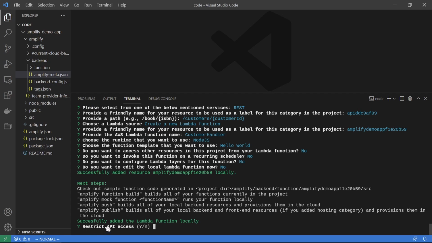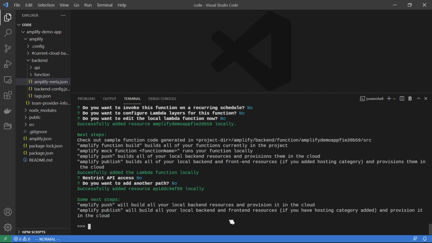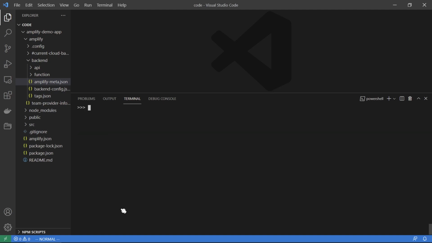It's asking us now if we want to restrict API access. No, we want to be able to call this from the internet, so let's just leave this as N for now. Do you want to add another path? No. And we're pretty much done now. It's giving us a preview of what the next steps will be, but let's just take a look at what we actually did. So I'm going to clear that out.